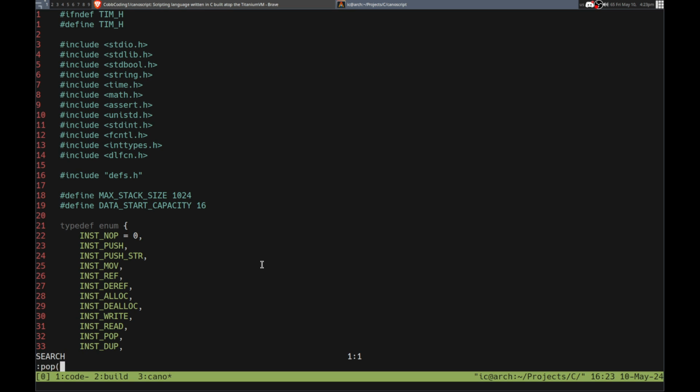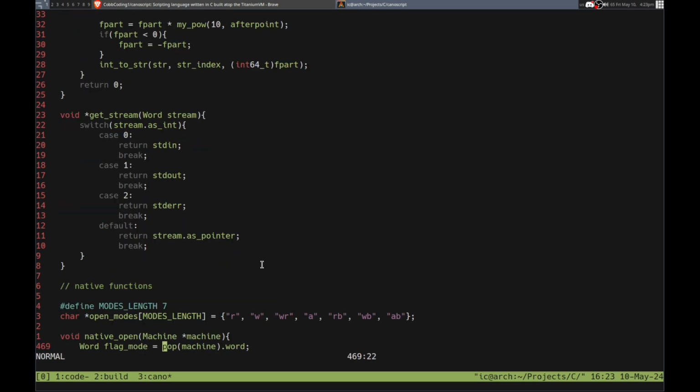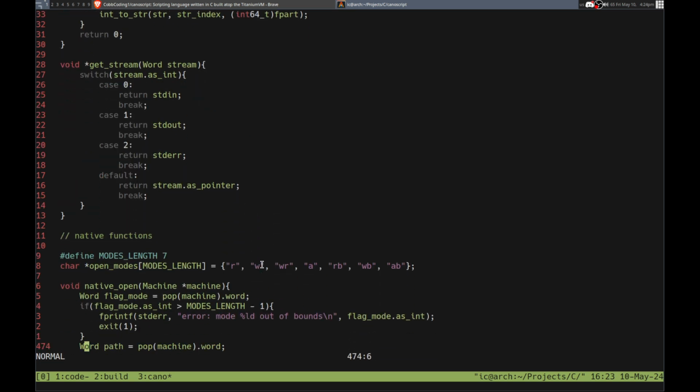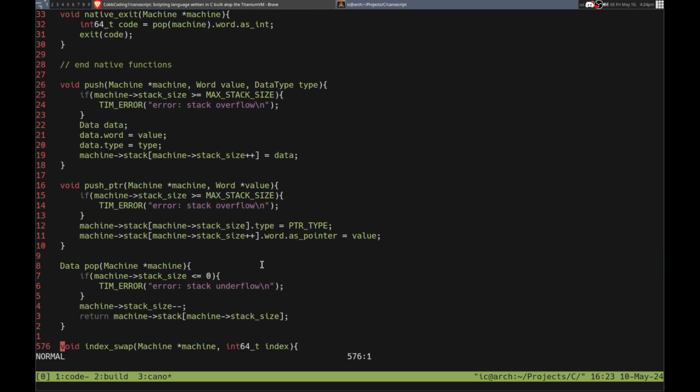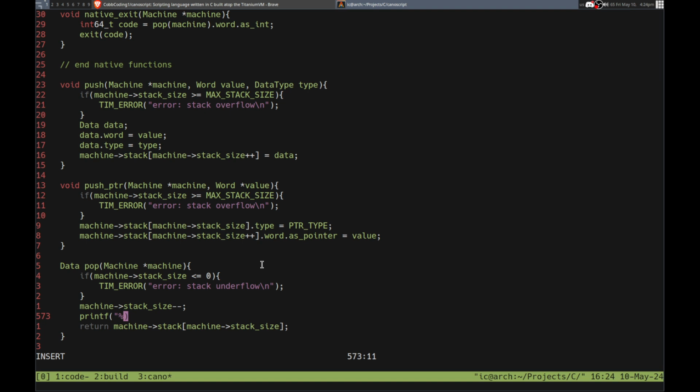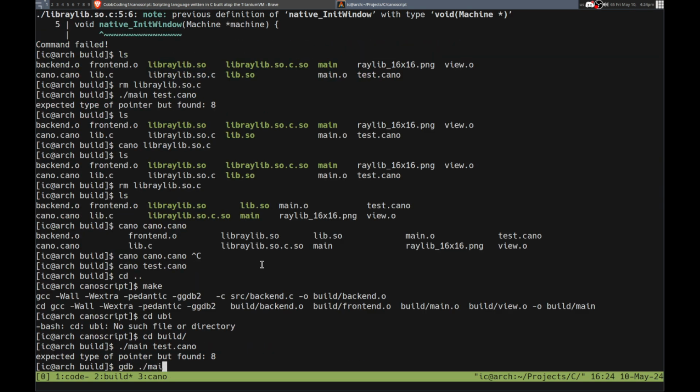Just looking at the pop machine, right? Pop right here. No, pop. I want to look at pop. Wait, no, pop machine. It returns data. Obviously. Let's maybe print machine stack. Well, is that even going to be useful? Actually, I don't think so. Let's maybe look at it in GDB. Could we do that?